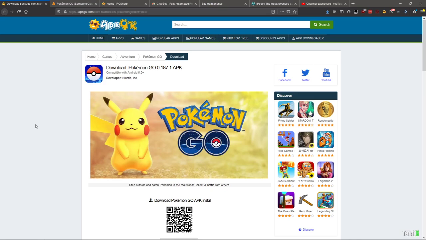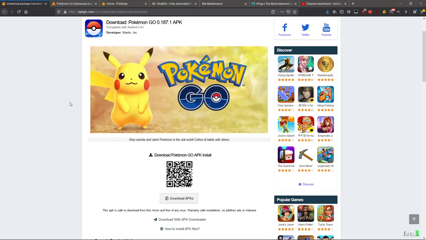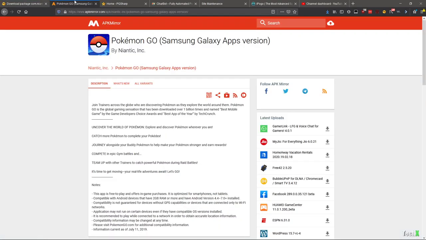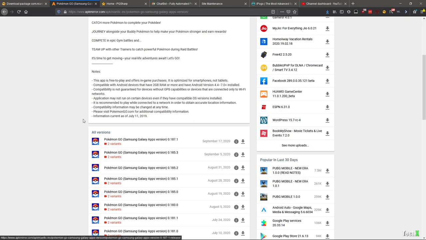There are ways to play two Pokemon Go accounts at the same time on the same phone legitimately. Sort of. So as you can see, there's Pokemon Go, the Google Play Store version, and then there's the Samsung App Store version. You can download Pokemon Go straight from the Play Store, no problems. I have this up because this is also a place where you can download the APK directly without the Play Store if you have a tablet that doesn't have the Play Store on it. But you can also go to a site like APK Mirror, which has the Samsung Galaxy App Store version, and you can download the APK directly from there as well.